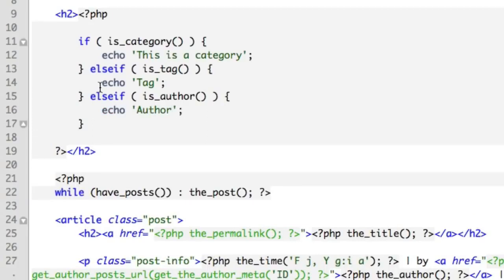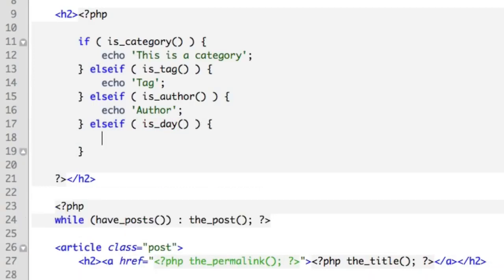So you can see that all we're doing is repeating a pattern. We're saying if this condition is met, do this, else if this, and we're going to do this many more times. So we're covering all of our bases. Now let's continue and cover the date bases. So we'll say else if, what if it is a day archive? Then we'll need to display some text focused around a date for a particular day. Now we'll fill the date logic in later, but for now we can just say echo day archive. What if it is a month archive?